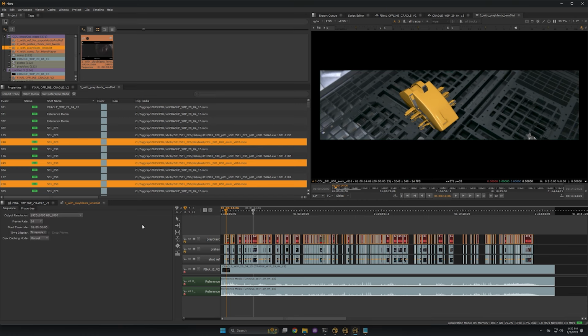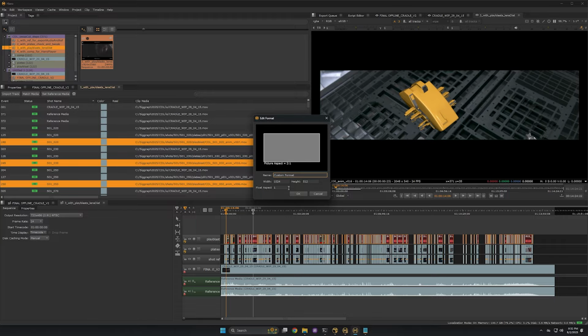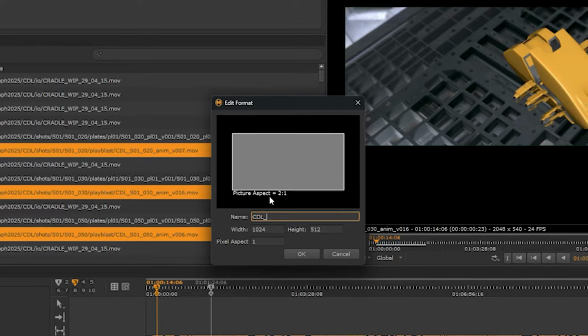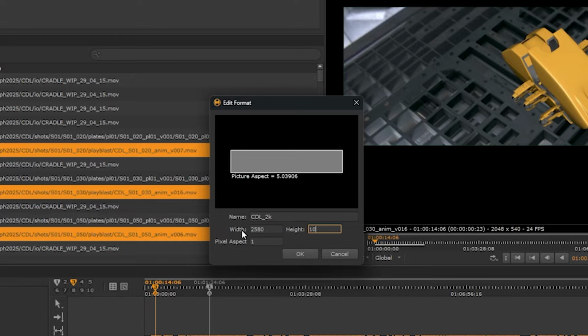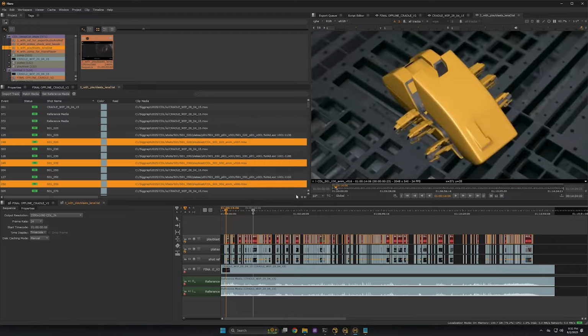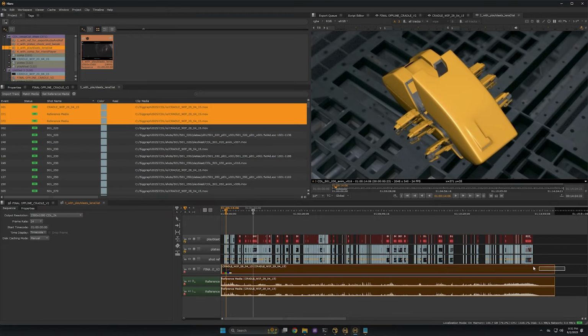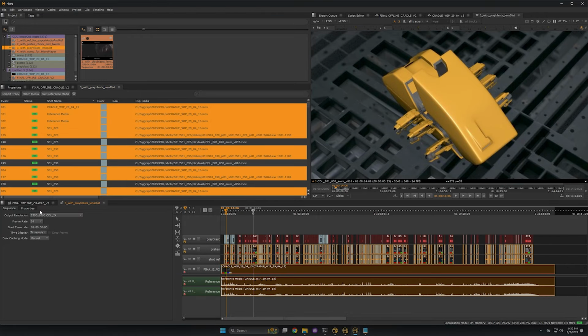Actually, we haven't even assigned the sequence resolution. Let's just do that real quick. CDL 2K, and the sequence res was 2580 by 1080. And all the other clips should also be scaling themselves, but to fit horizontally.